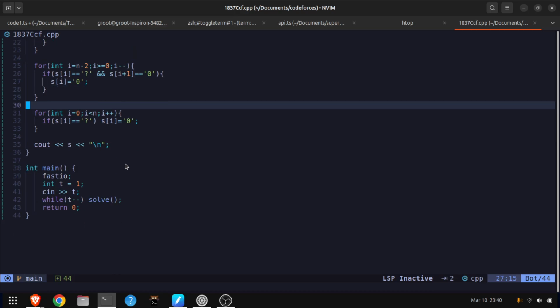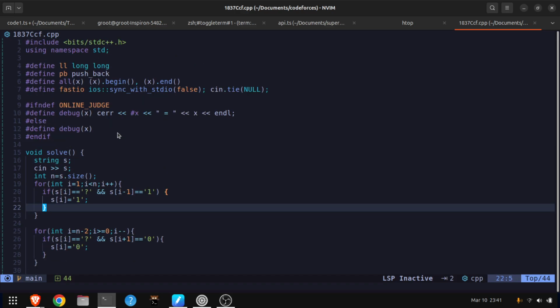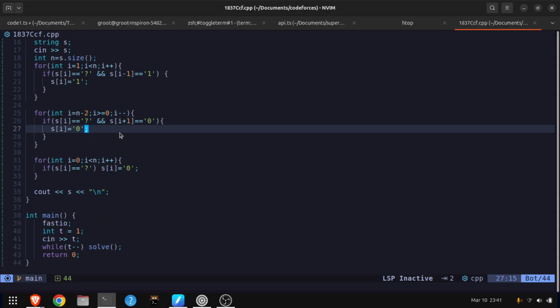Okay, and in the last loop, for int i equal to 0, i less than n, i will increment. If s[i] is equal to question mark, then s at index i will be assigned 0. Okay, and at the end we have to print the string. So that's the whole solution, guys. Let me show you.